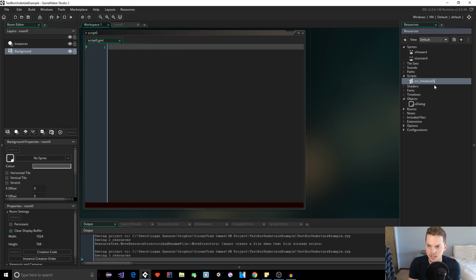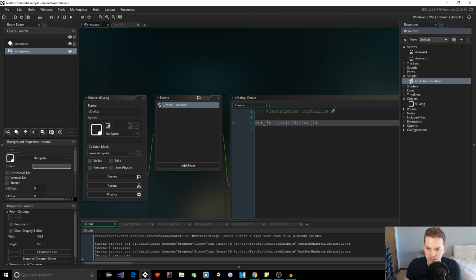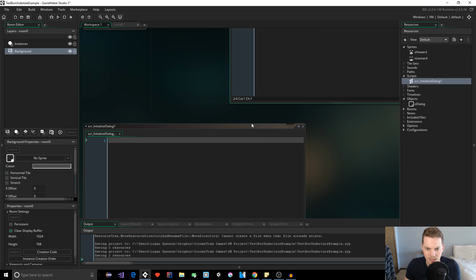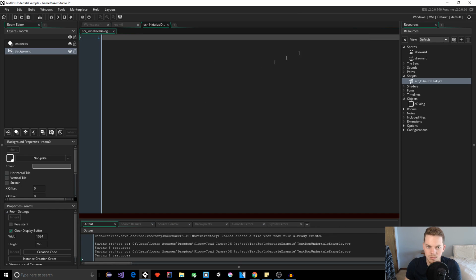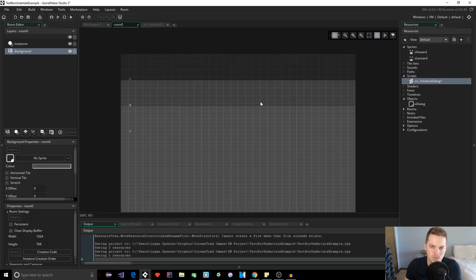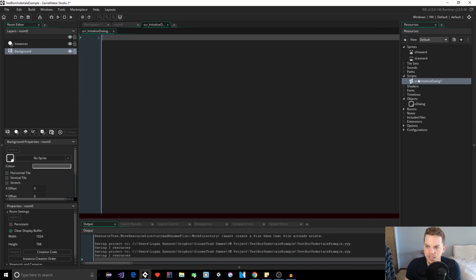Initialize dialog box. I'm just going to have to give it a 1 after it. It's something with an old script I had saved in here with the same name, so it's not allowing me to. I don't exactly know. And I'm going to maximize this. All right, so now we have our initialize dialog script inside of our create event being executed. We've created the initialize dialog script, and now we need to write the parameters for our box.